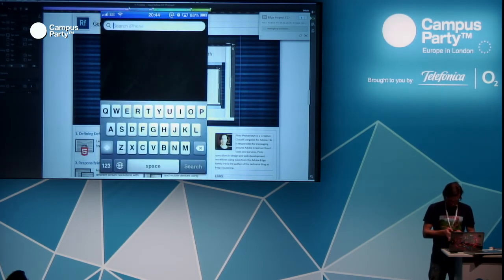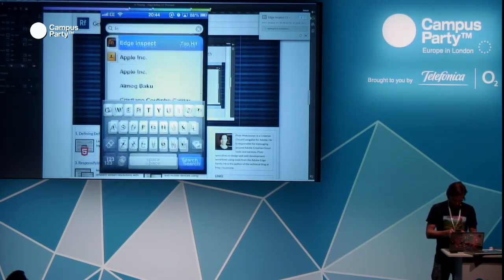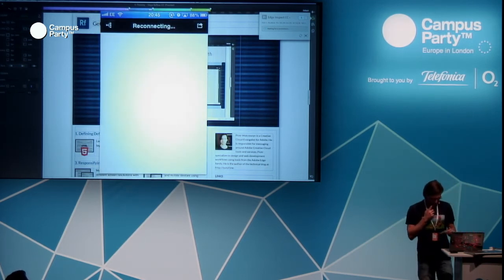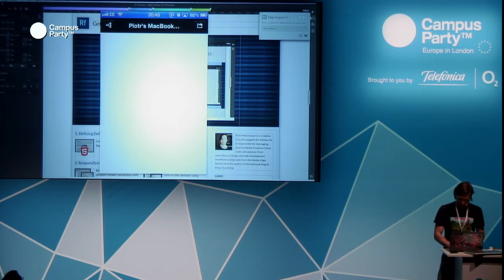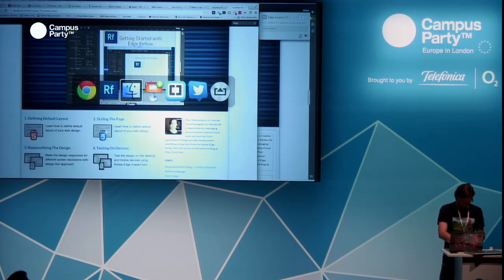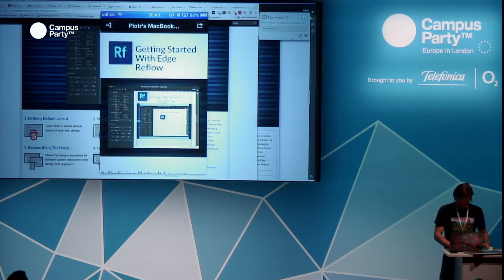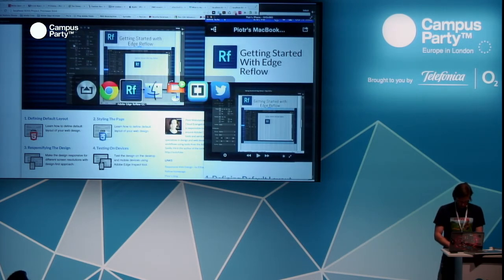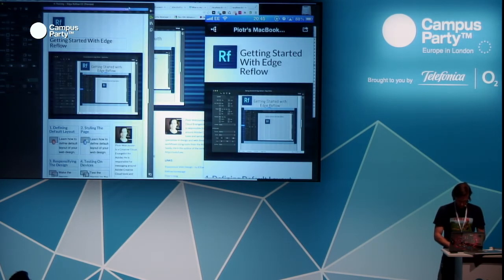On the mobile device, I have Edge Inspect installed as well. And hopefully my network is running correctly. Yes, it is. Okay, let's put that aside here, and let's go back to Reflow and put this aside here.